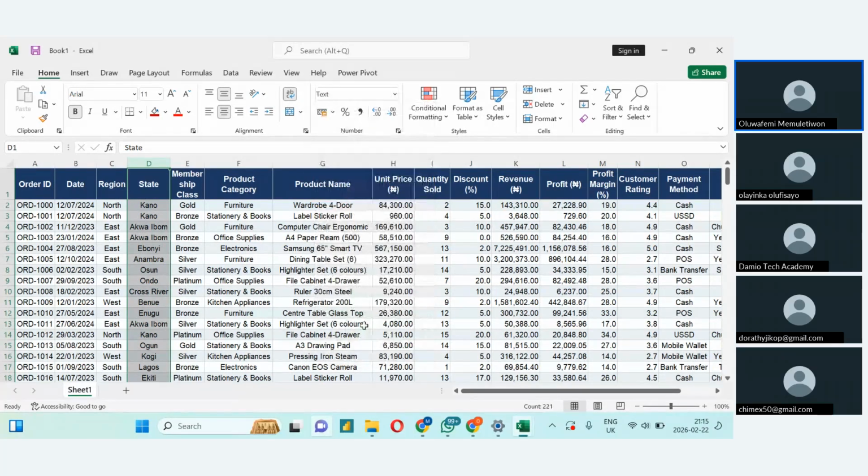So I've set that constraint to what? Only text. Now, let's assume I'm working with numbers. Let's look at quantity sold. In quantity sold, all I want is what? Numbers. I don't want text there, just numbers.